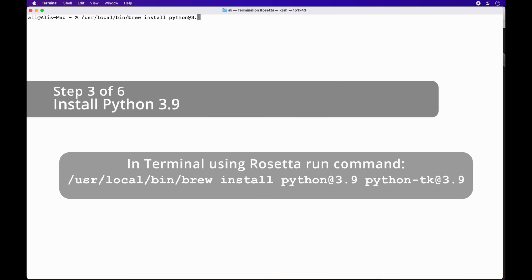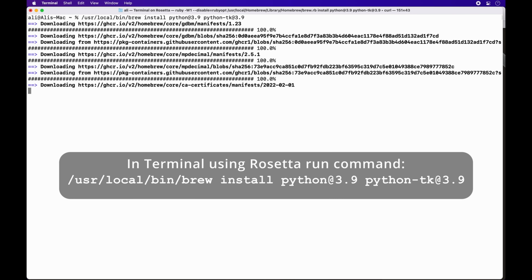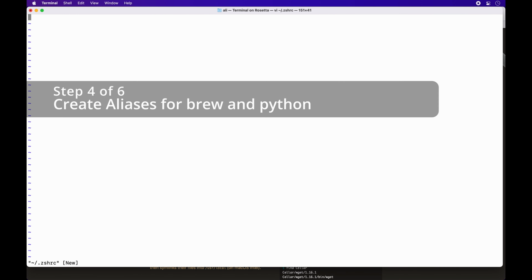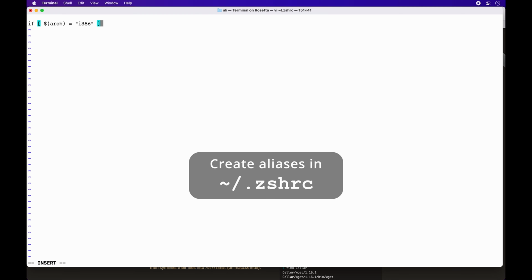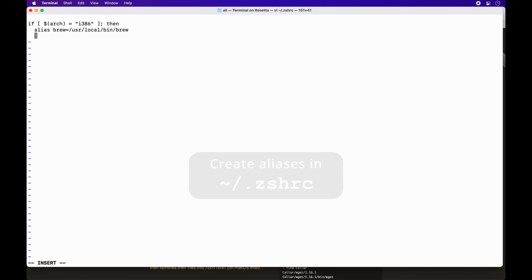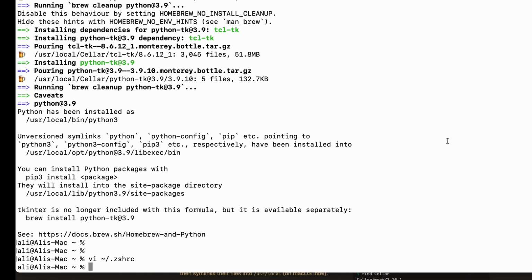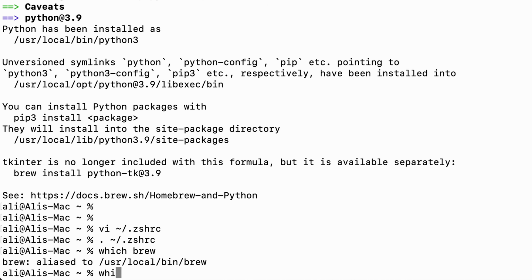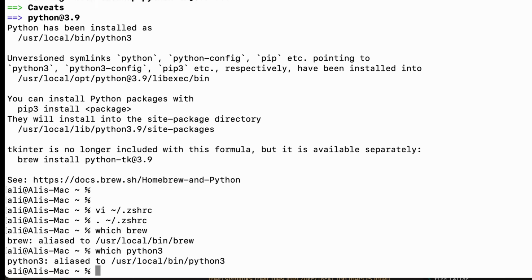Next, I will install Python 3.9 and the Python Tk interface packages using brew. As a quality of life improvement, I will create aliases for both brew and Python, which will only be available in the i386 environment. I'll load the .zshrc file and confirm that the aliases are active. All future invocations of terminal using Rosetta will have these aliases set at launch.